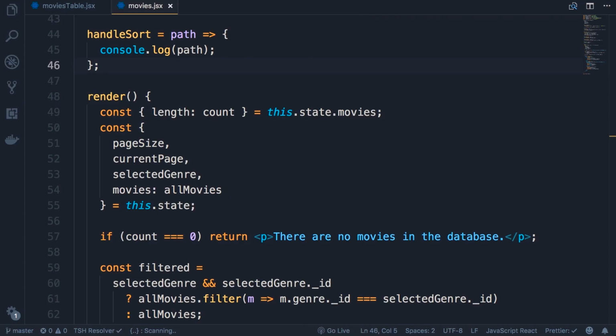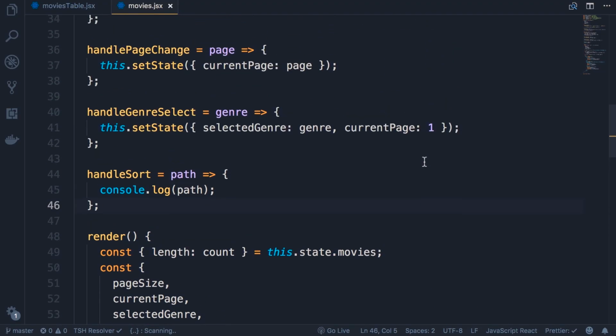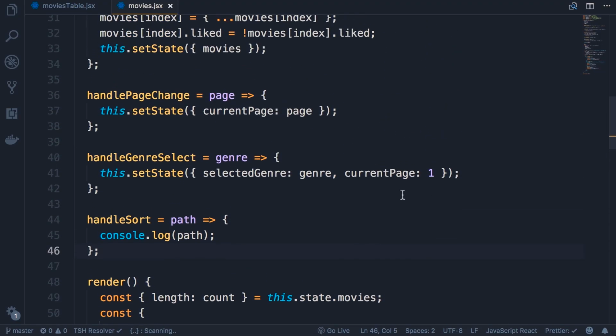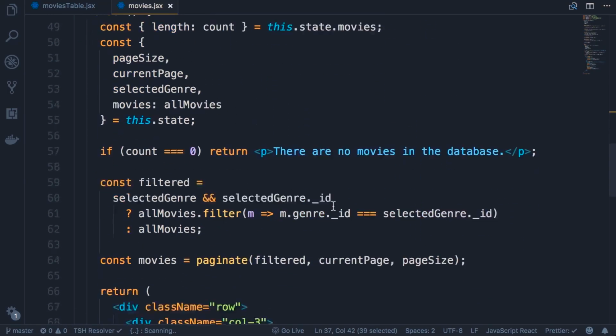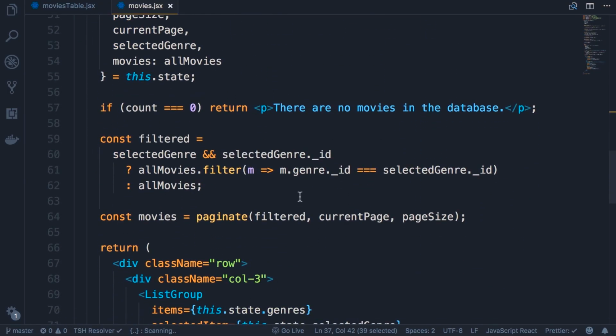All right, to implement sorting, we're going to use the same approach we have used earlier in this component. So in all these event handlers, as you can see, whenever we change the page or select a different genre, we update the state. This will cause a re-rendering. And then here in the render method, we will figure out what exactly we need to display to the user.